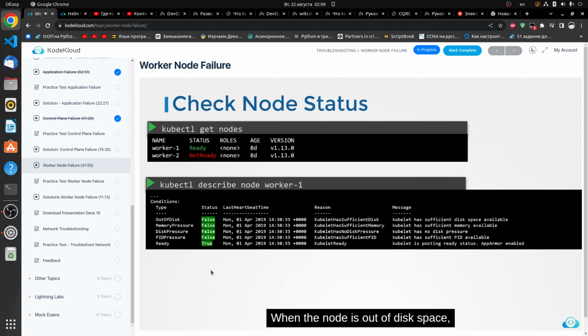When the node is out of disk space, the out of disk flag is set to true. When a node is out of memory, the memory pressure flag is set to true. When the disk capacity is low, the disk pressure flag is set to true. Similarly, when there are too many processes, the PID pressure flag is set to true. And finally, if the node as a whole is healthy, the ready flag is set to true.